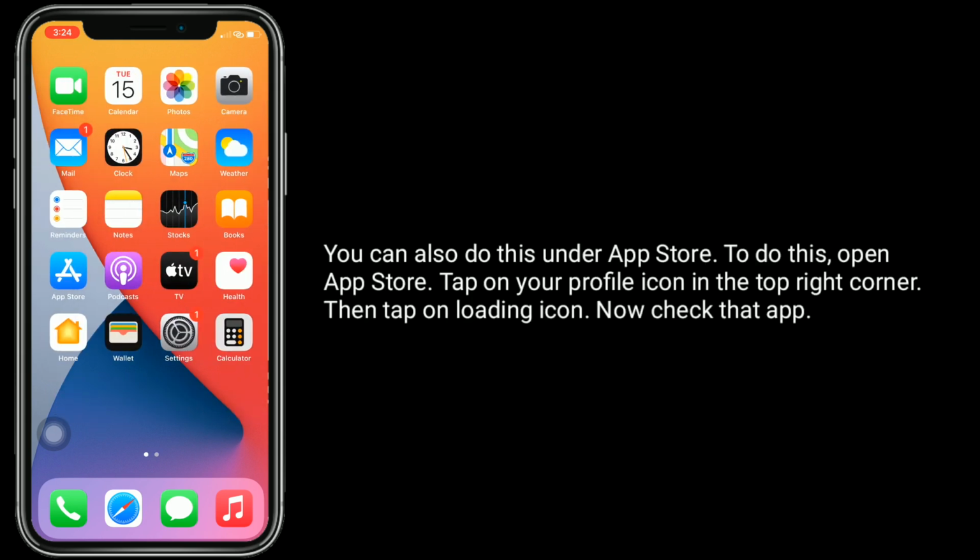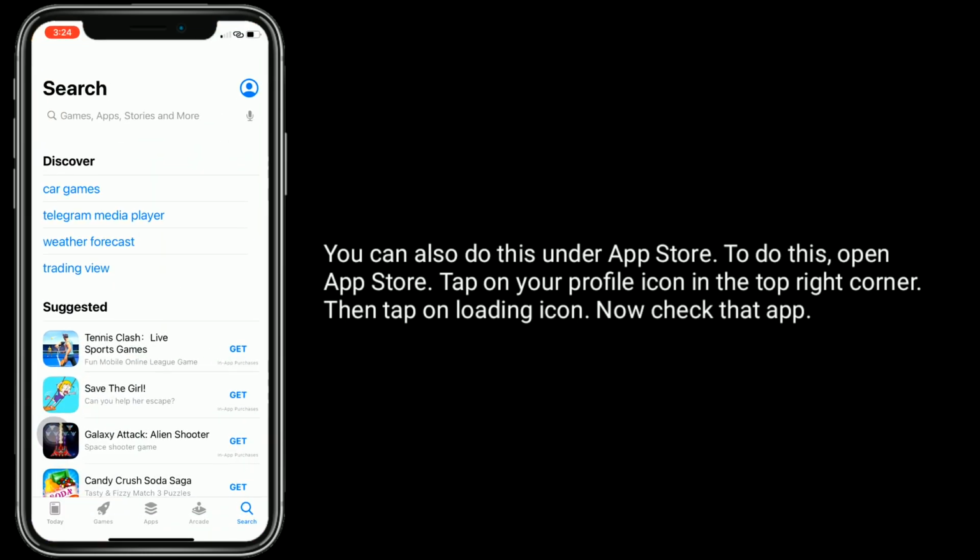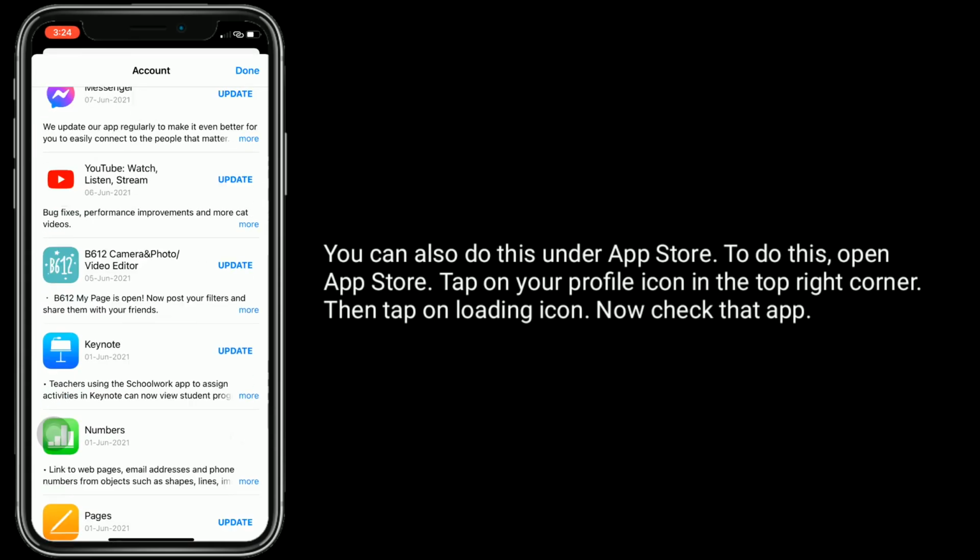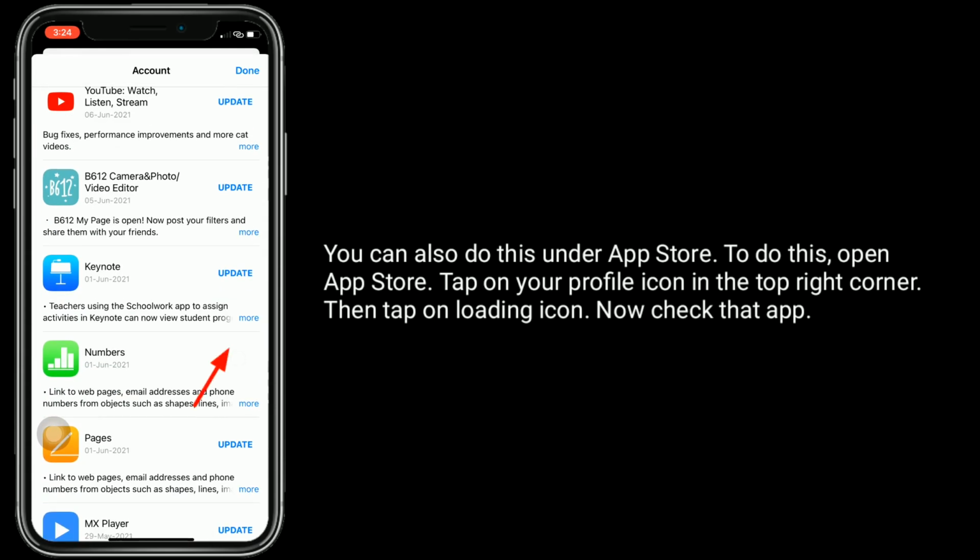You can also do this under App Store. To do this, open App Store. Tap on your profile icon in the top right corner. Then tap on the loading icon. Now check that app.